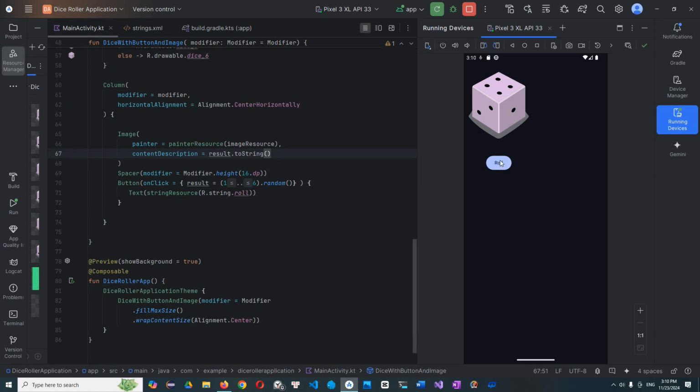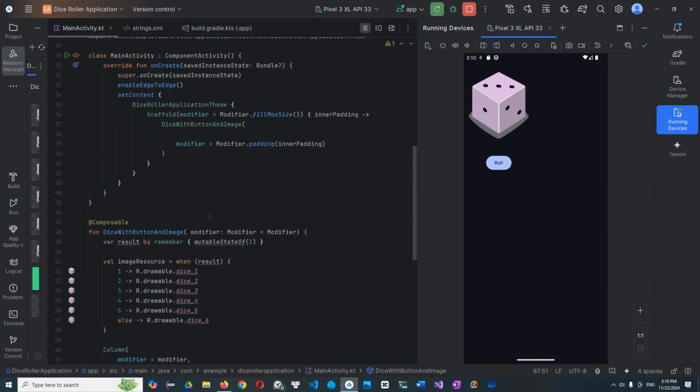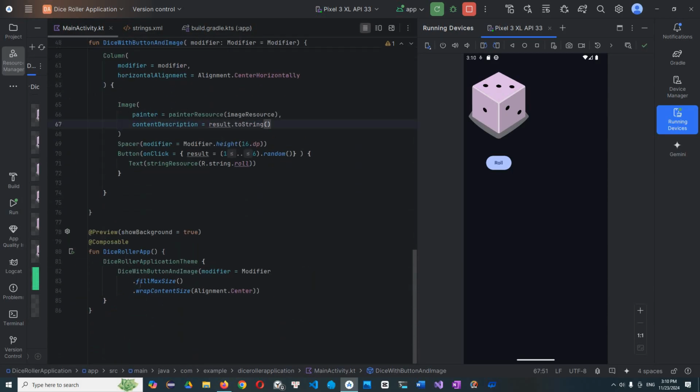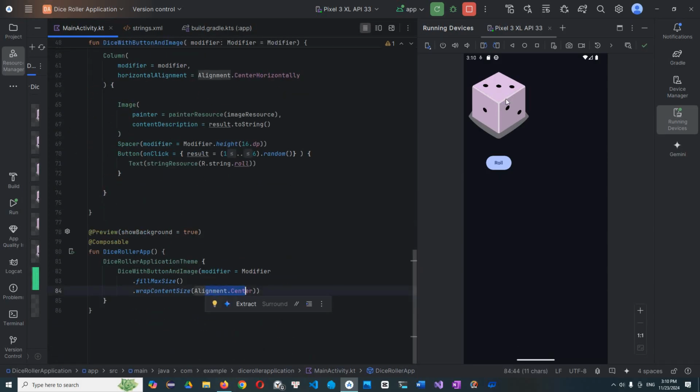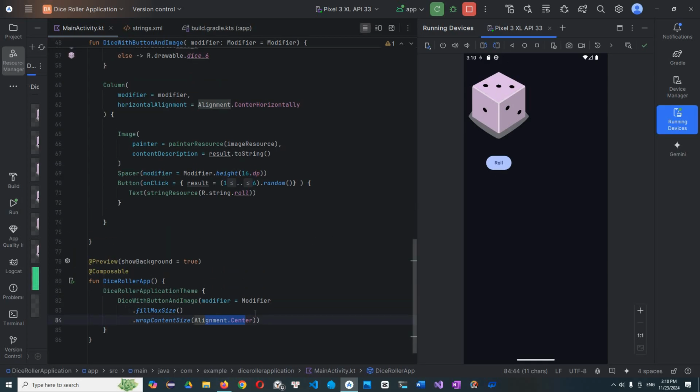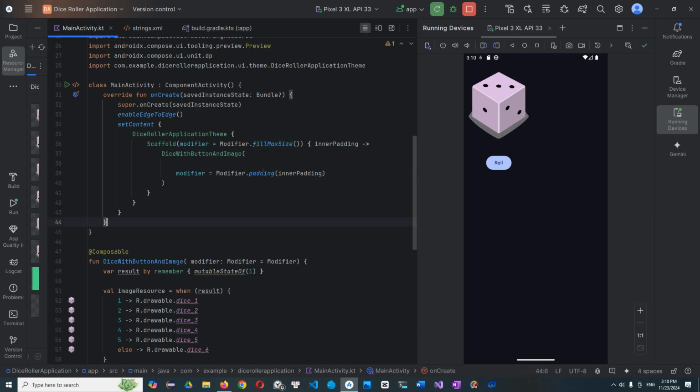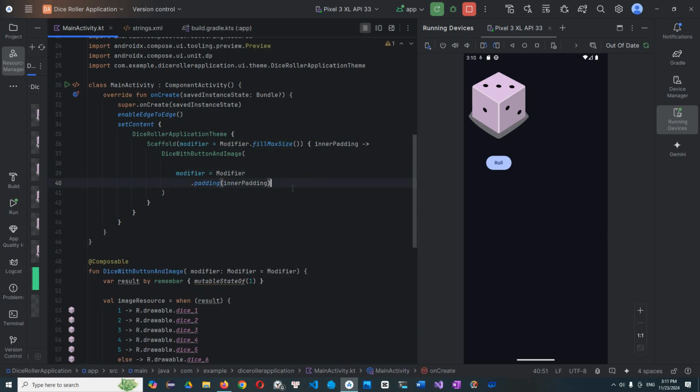Because of the row, and when the row is changed, because we don't pass the modifier fillMaxSize and wrapContentSize and alignment in center, the row and button are at the top. So we'll copy this for the modifier. Okay, padding is for the padding.